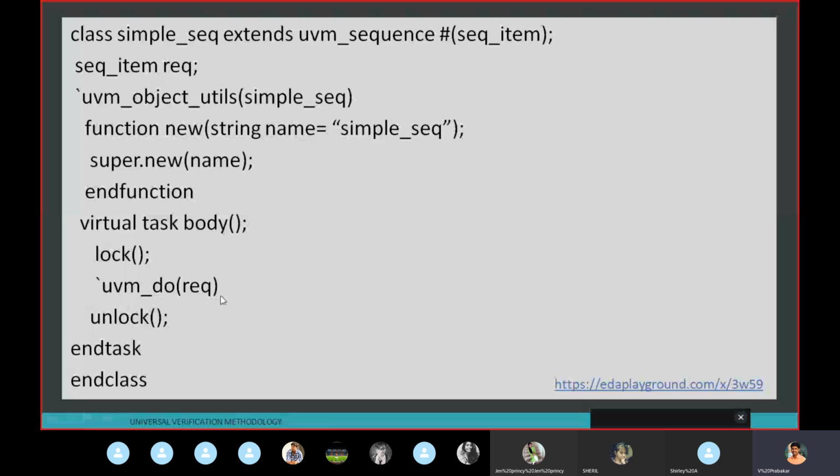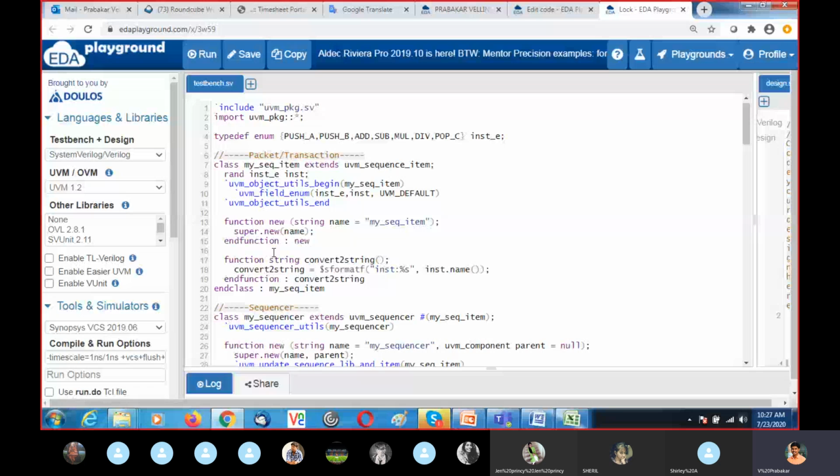In this example, I put all the files in a single file, all classes and modules. Here I am declaring an enum data type, inst_e. It consists of these strings: push A, push B, add, sub, multiply, division, pop C.